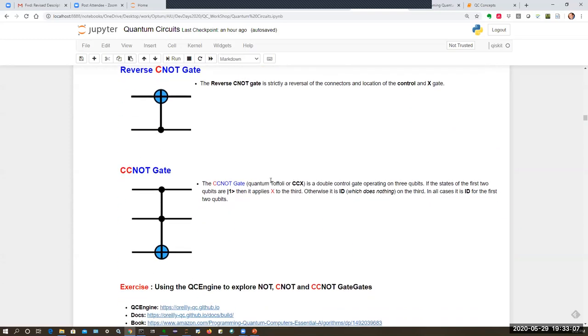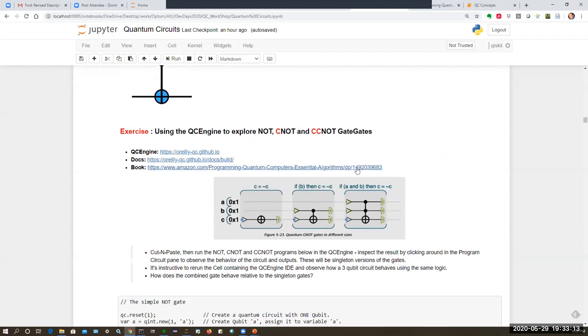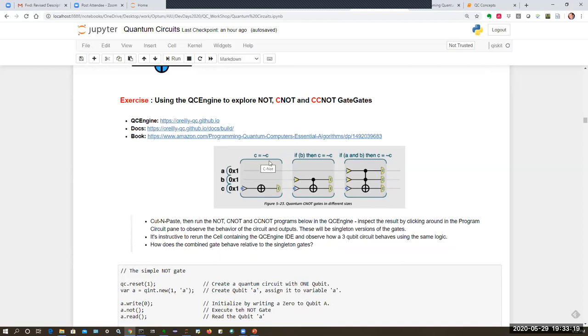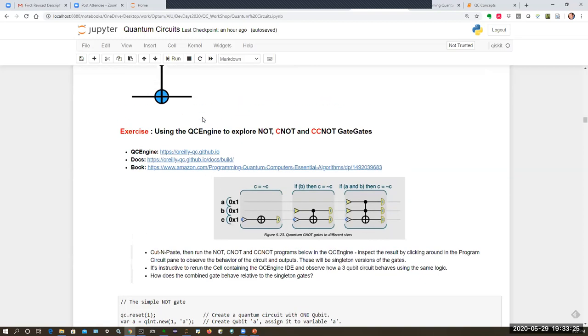And of course, there's a CCNOT, or the Toffoli gate. You get two of them, and you'll see those turned upside down as well sometimes. So let's go look at these things. It's one thing to talk about them, and it's another thing to look at them. Here's a NOT gate, a CNOT gate, and then a CCNOT gate implemented in QC Engine.